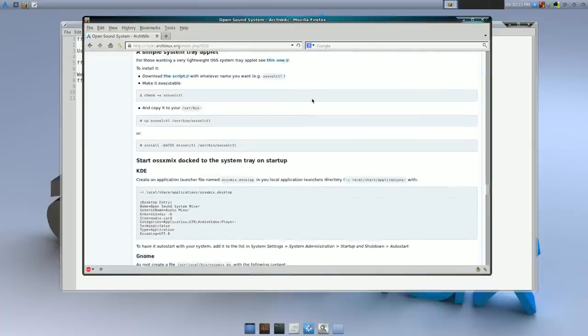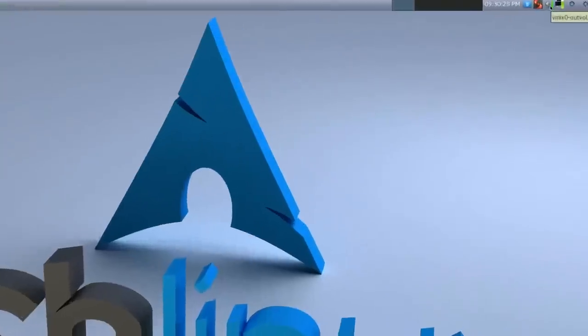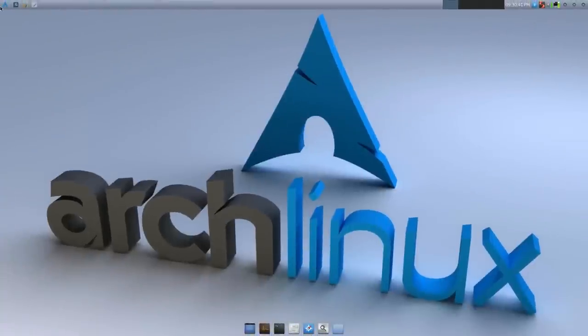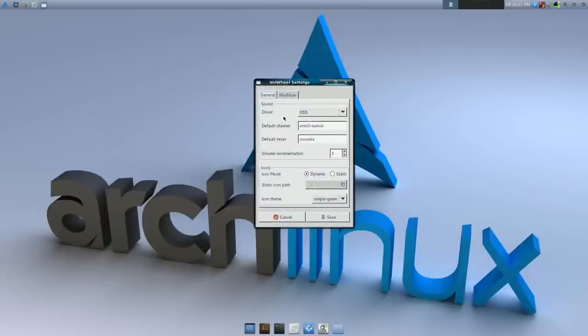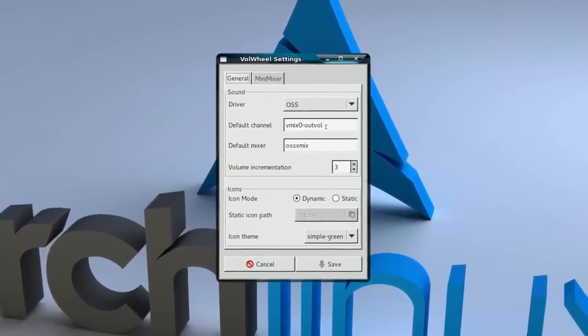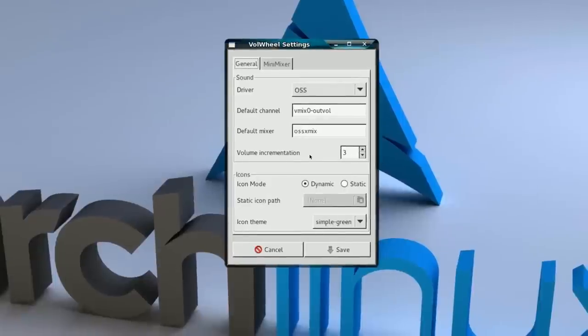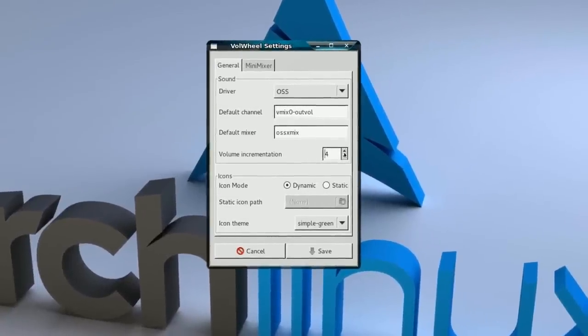But I didn't really have to go that far. I'll show you here. I can zoom in, I forgot. There it is. This here, a little tough to get. That's an LXDE volume controller, even though I'm using XFCE. So I right click on that, you go to preferences, and you have to specify these settings. Driver is OSS. Default channel is vmix0-outvol. Default mixer is ossxmix. That's actually a visual mixer, GUI. Increment, you can change this to 2, 3, 4, whatever.